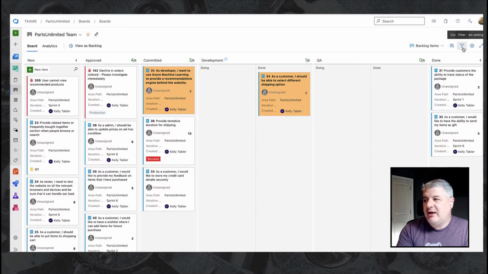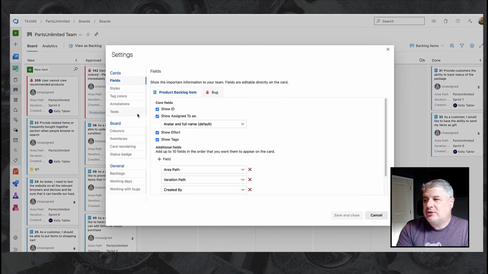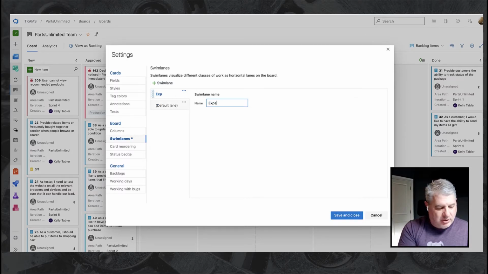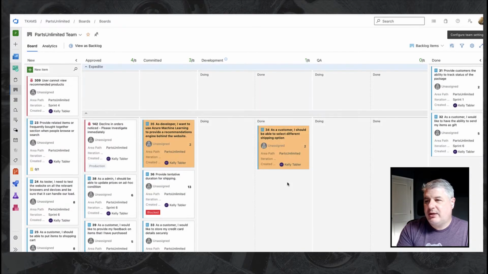That's the columns. Now let's add a swim lane. So let's add a swim lane that is expedite. So we'll add a new swim lane, and we'll call it expedite. And this swim lane, we're going to make sure that it's above the default swim lane. And what this is going to do is every state for approved, committed, development, and QA, not the new and done, will have this new swim lane.